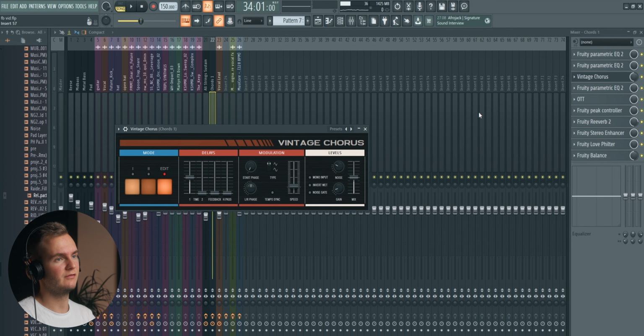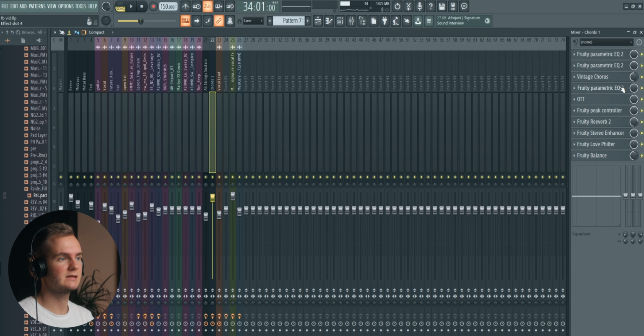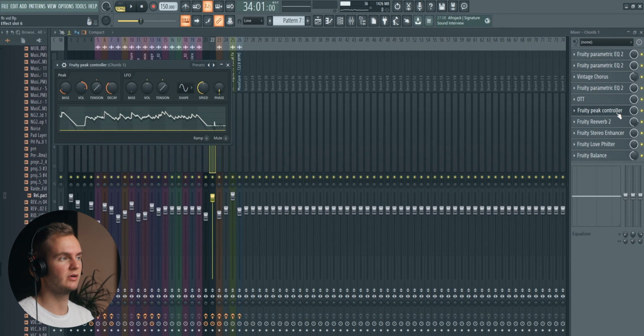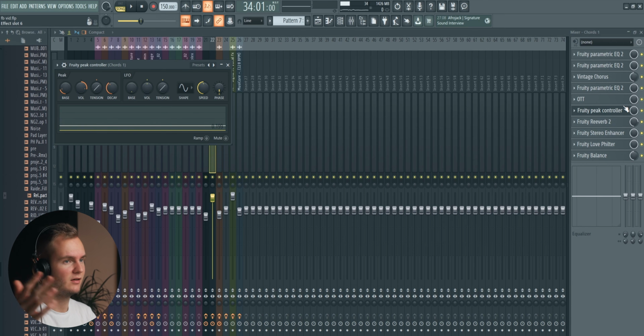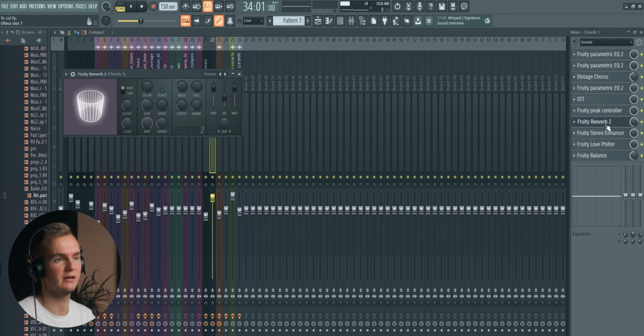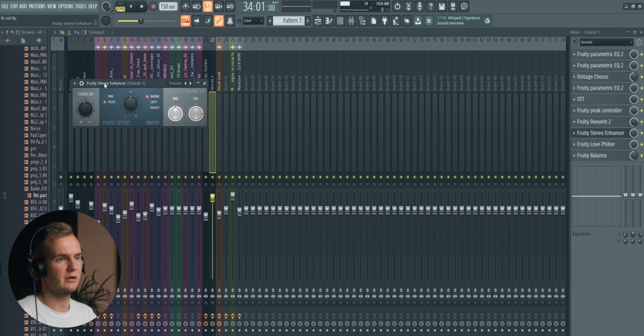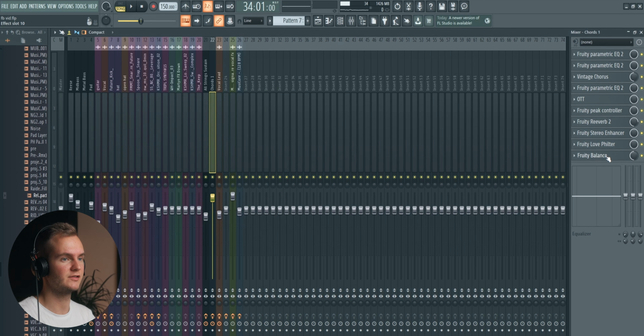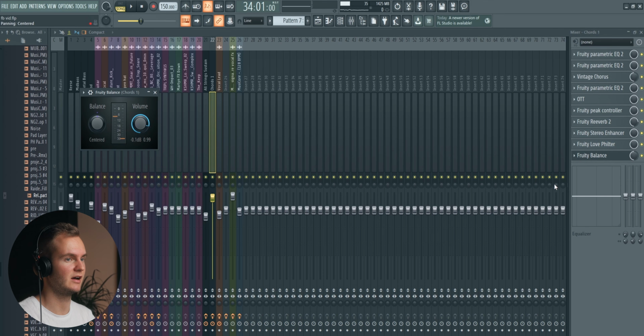Then I also added the vintage chorus here at 50% mix. A bit more EQ to mix them in, some OTT, and then we added some reverb here with the peak control. I'm pretty sure you know how to do this. I've shown this in like 10 videos already, how I set that up. And then we got a little bit of stereo enhancing to make them slightly wider, and then a filter for automation, and then sidechain here.